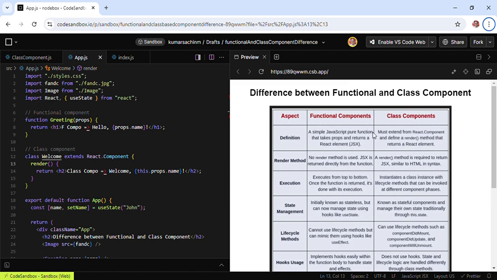Today we'll learn the difference between function and class component. A functional component is a simple JS pure function that takes props and returns a React element. A class component must extend from React.Component and define a render method that returns a React element. In a functional component there is no render method, while in a class component there is a render method.